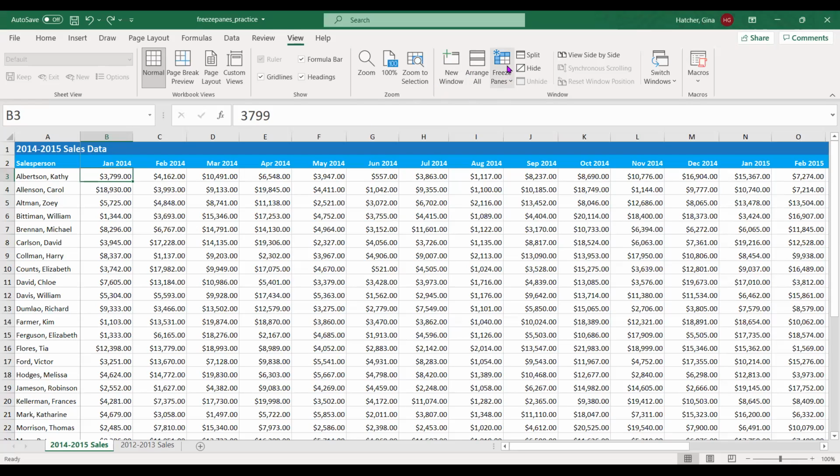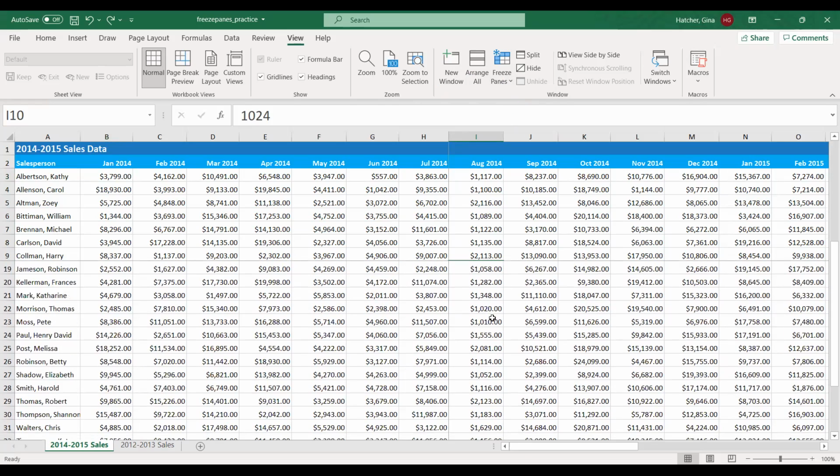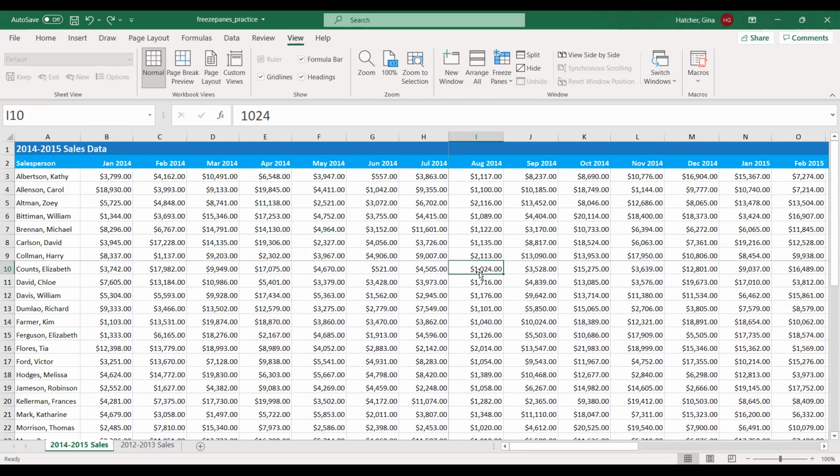Now, I'm going to unfreeze for a second. If you forget and don't pay attention to the location of your cell, and you click on Freeze Panes, you'll get something like this. You see, I was in cell I10, and so the first 9 rows are frozen, and the first 8 columns are as well. And so you might think, oh, that's not what I want. If something like that happens, simply go and unfreeze the pane. Okay.